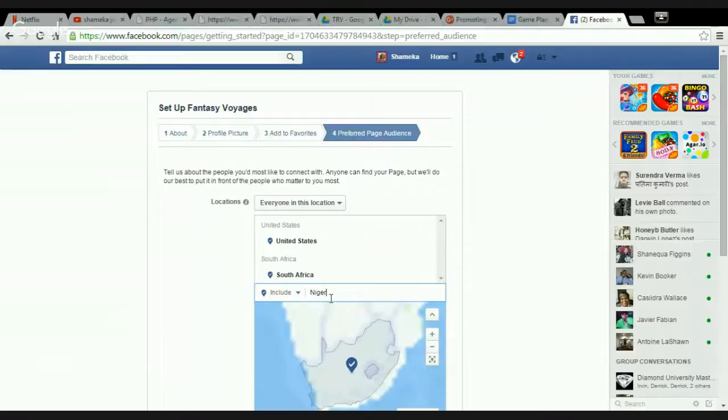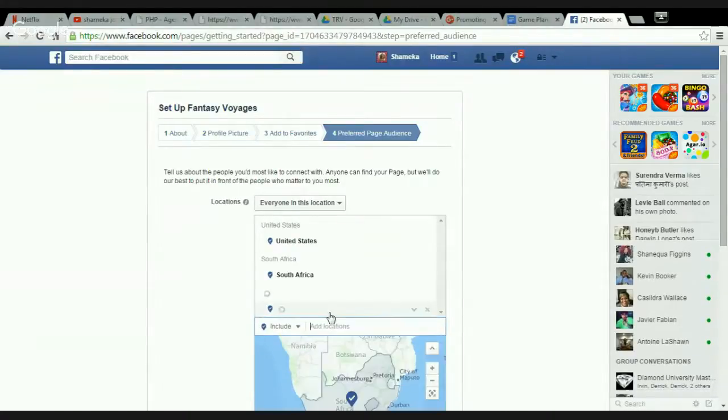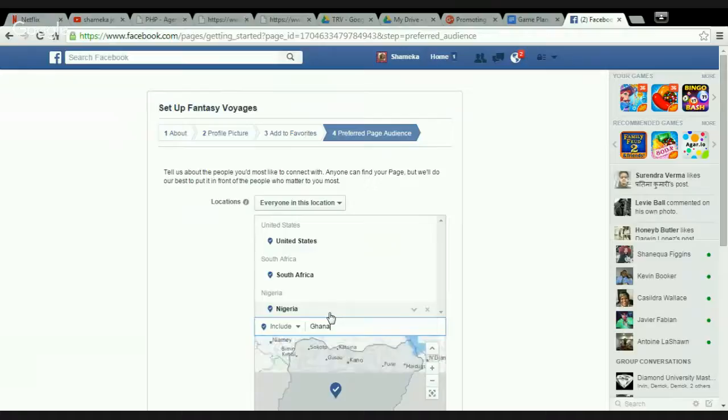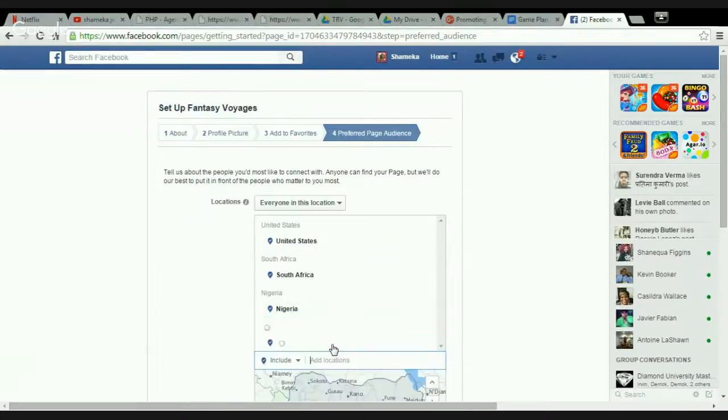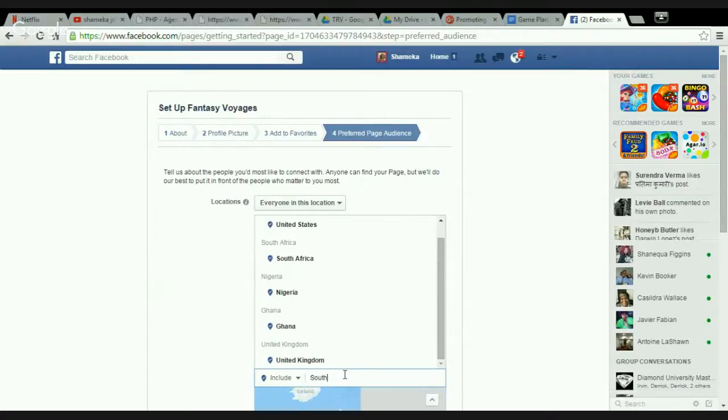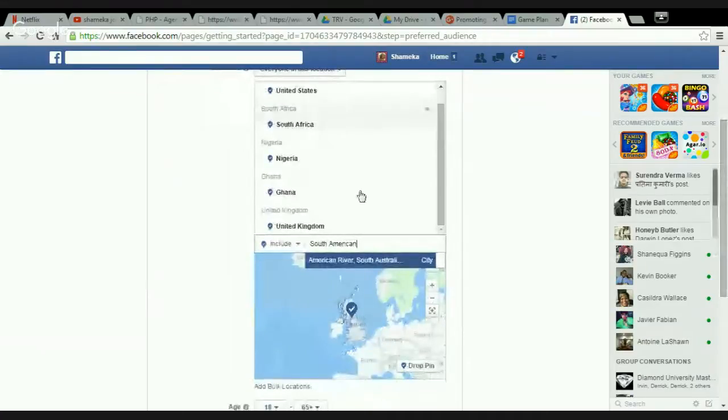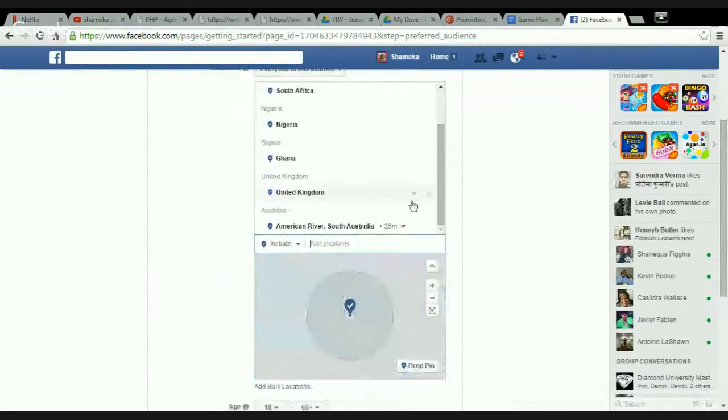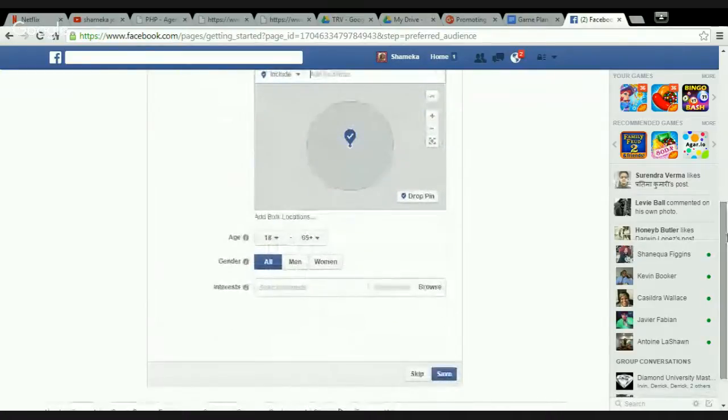Let's also put Nigeria. There we go. Nigeria. I also want Ghana. Yes. I want the United Kingdom. Of course, we have a flagship in the United Kingdom. So, of course, I want the United Kingdom. I want South America. So, you get the point, okay? You can choose any. This is a global company, guys. Ooh, South Australia. Let's just put that up there. Okay. This is a global company.